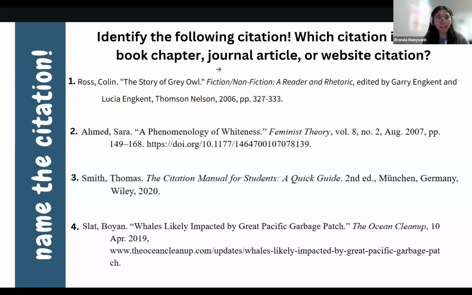Okay, Cynthia said one is book, and that is close, is really close. It is a book, but there's page numbers at the end. So what is that specifically telling us? Also, we have a title in quotations too. Can anyone have a thought? Okay, book chapter, yes, it is a book chapter.